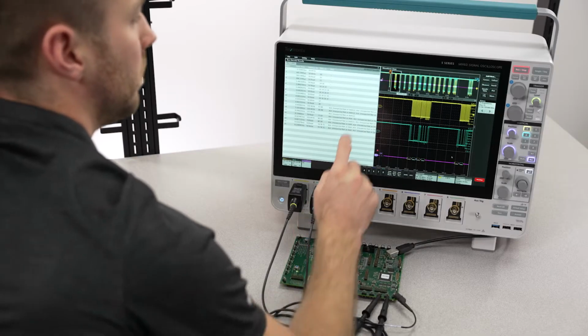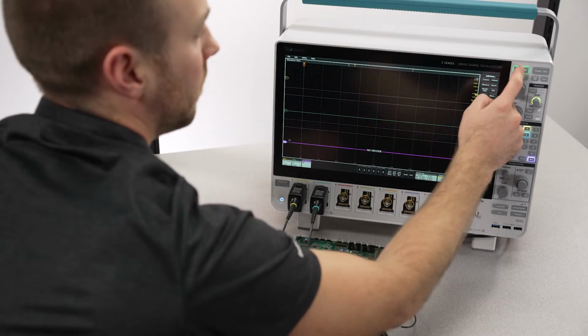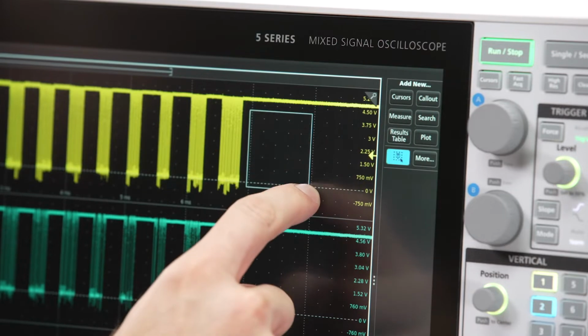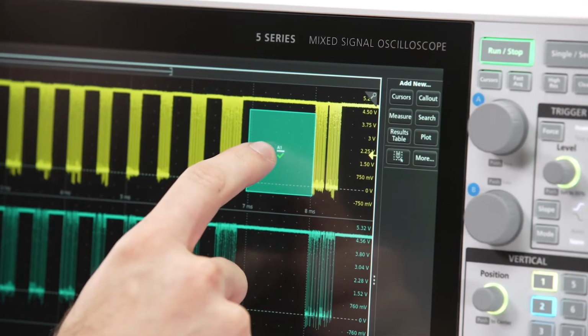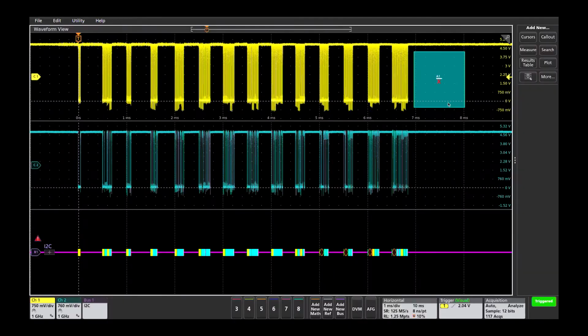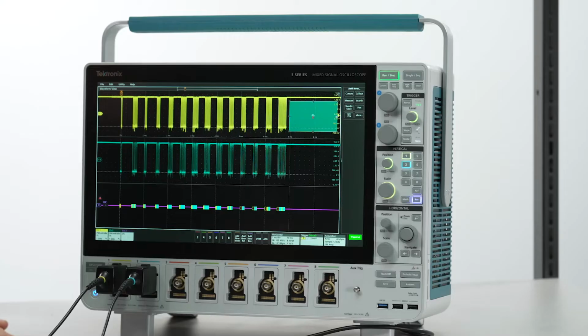We can also use visual trigger to easily construct complicated trigger logic. Simply draw a box over an area of interest and select if you want to ensure that signals enter that region or are absent from that region. You can keep adding regions as needed and update their settings at any time.